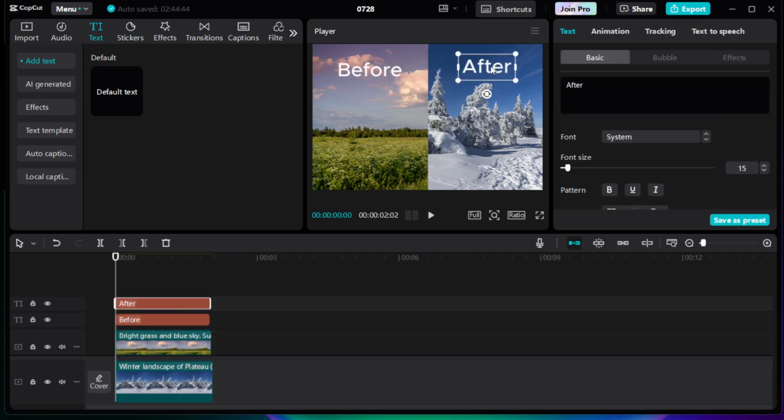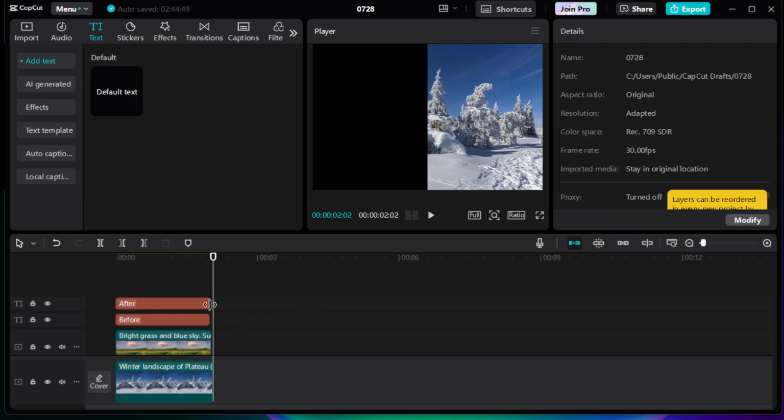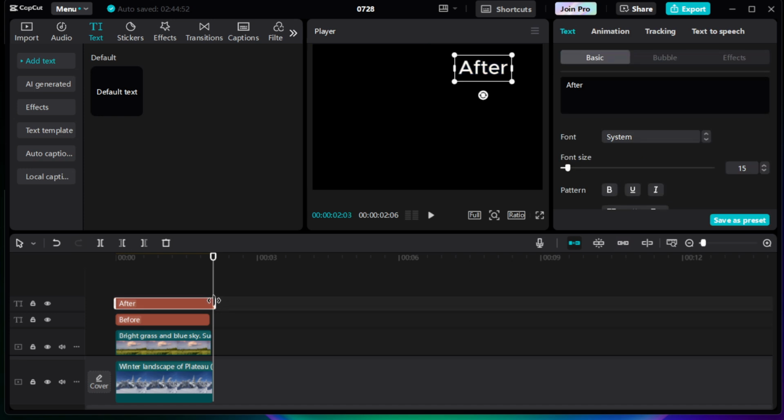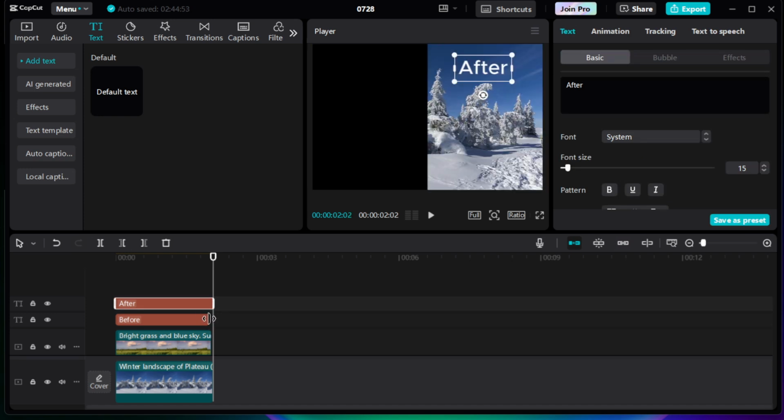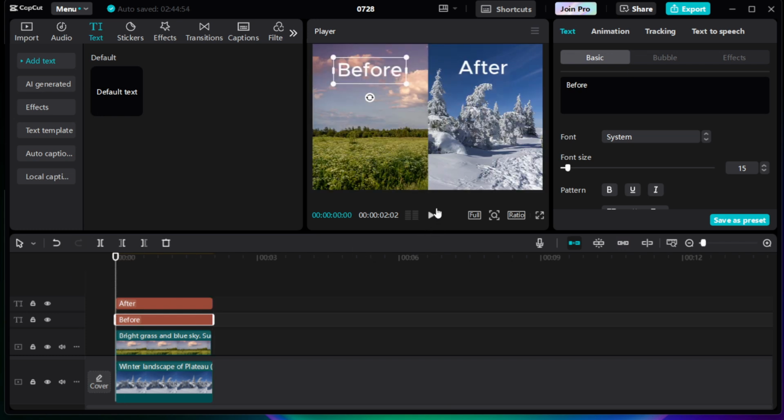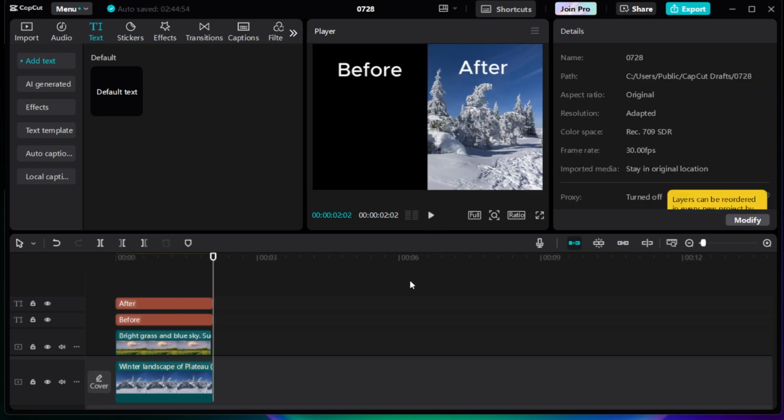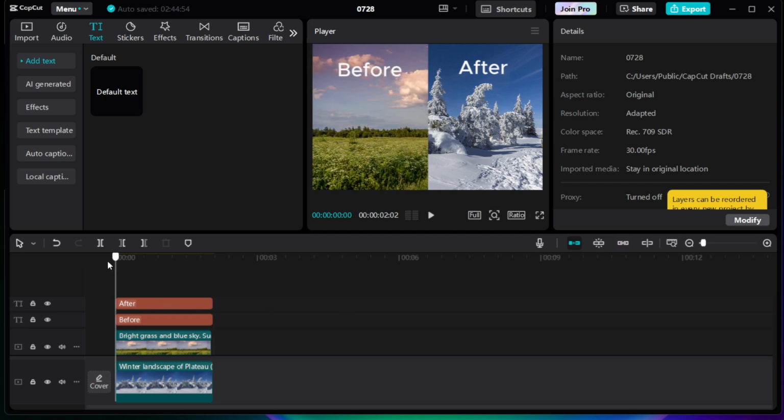By carefully following these steps, you'll create a captivating and clear before and after video using CapCut that highlights the transformations in a visually engaging manner. This approach not only draws attention to the changes, but also helps convey the story or message behind your transformations more effectively. Keep practicing and experimenting with different transitions, texts, and arrangements to further enhance your skills.